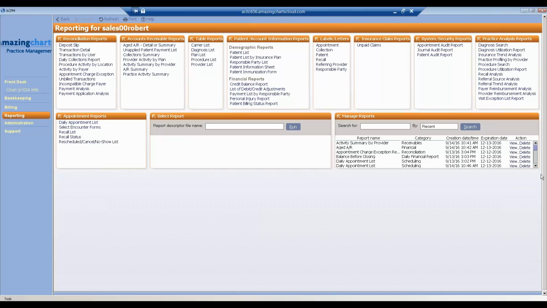So that is the demonstration for Amazing Charts Practice Management. I know it was a pretty high-level overview. So again, if you would like to have a more custom demo for your practice, please contact our sales department. You will also get some follow-up emails after today's session with the recording from today and contact information if you are interested in getting more information.